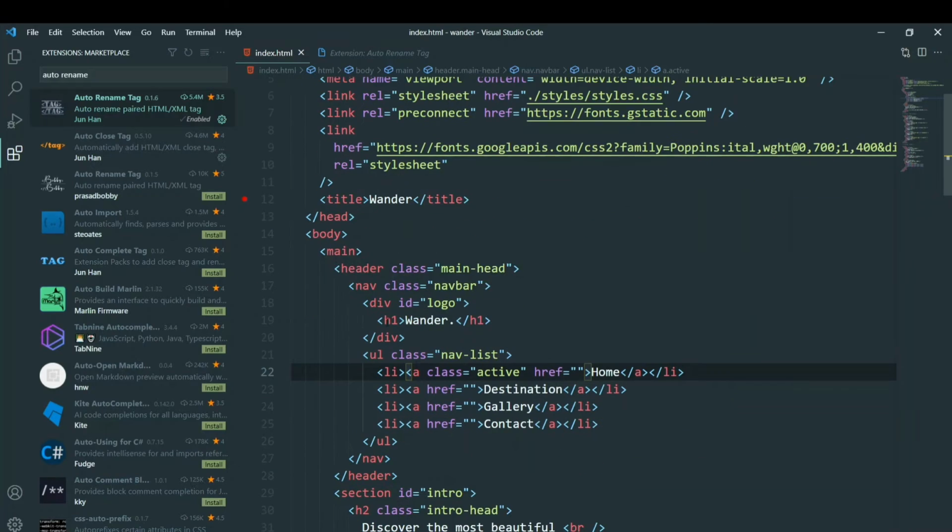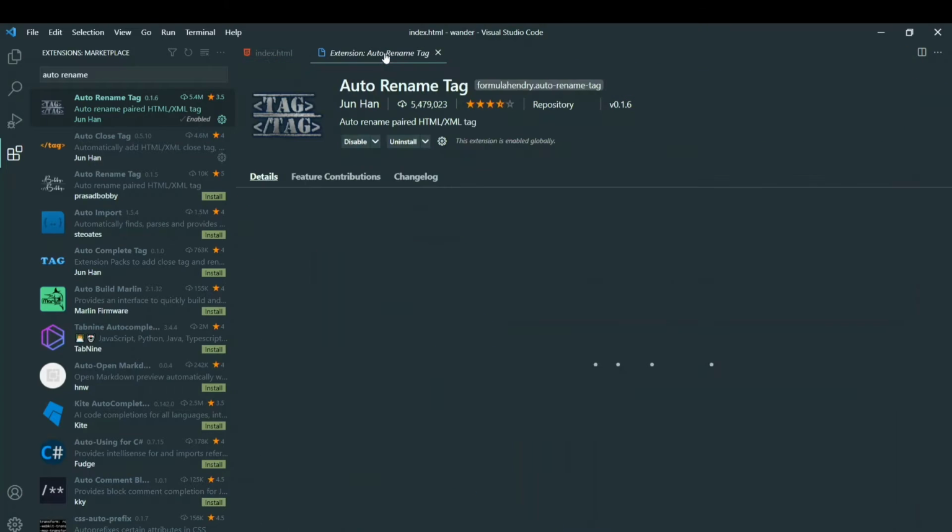So it's pretty helpful when you're going through your code and you want to make a few changes to your tags, such as h1 and h3 and OLs and ULs and whatnot. This is very helpful. It saves a lot of time because otherwise you have to go into each and every tag, find where it opens, find where it closes. It's very hectic. So this is a wonderful extension.